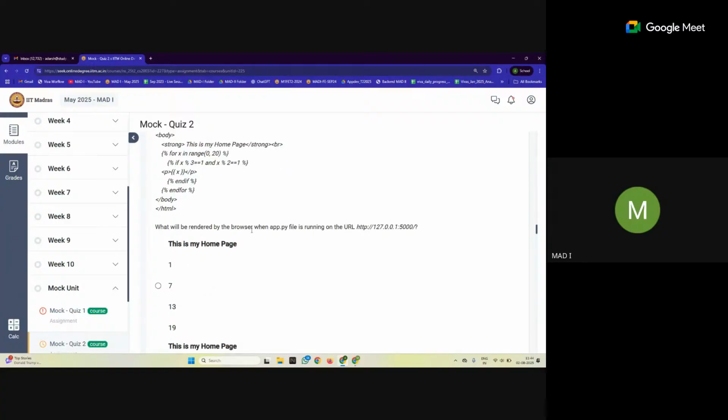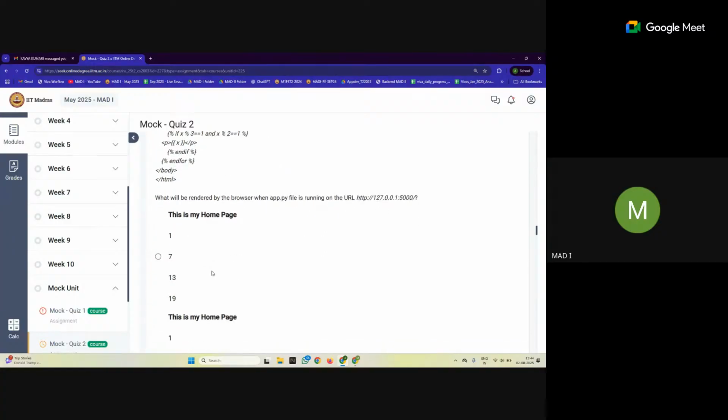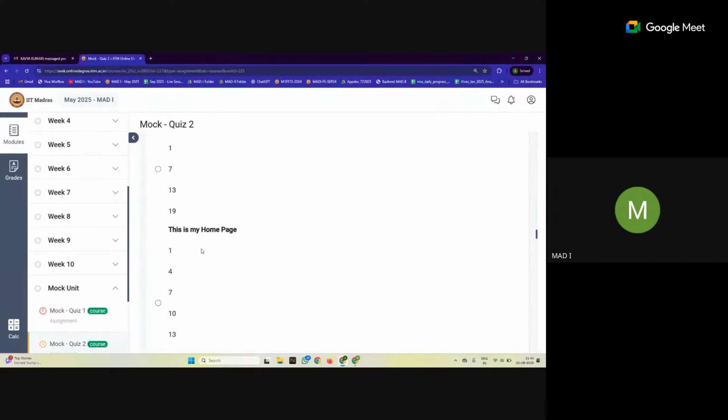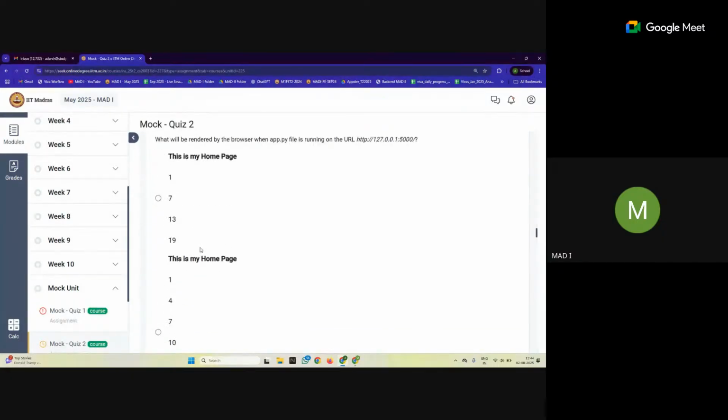What will be the rendered output when app.py is run? So you need to figure out which of them are not divisible by 3 as well as 2, and then give it the answer. All right, so we'll not go into details of this. What is the answer for this?